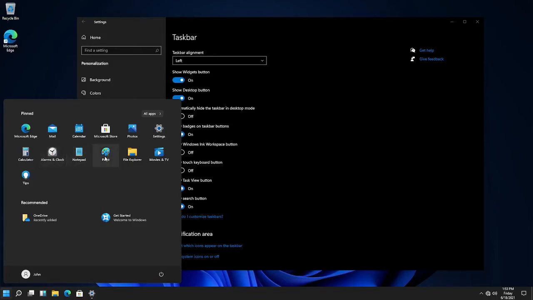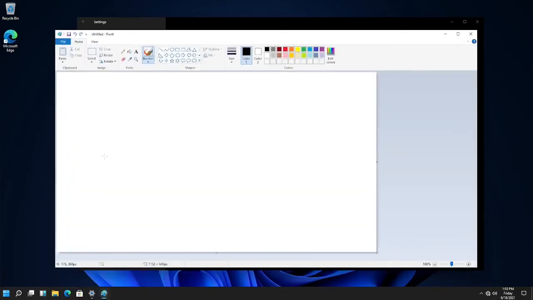We have Paint here as a default option already. So this is a tool that I think everybody knows and everybody uses when we are on Windows and want to maybe show something to somebody. Pretty cool.